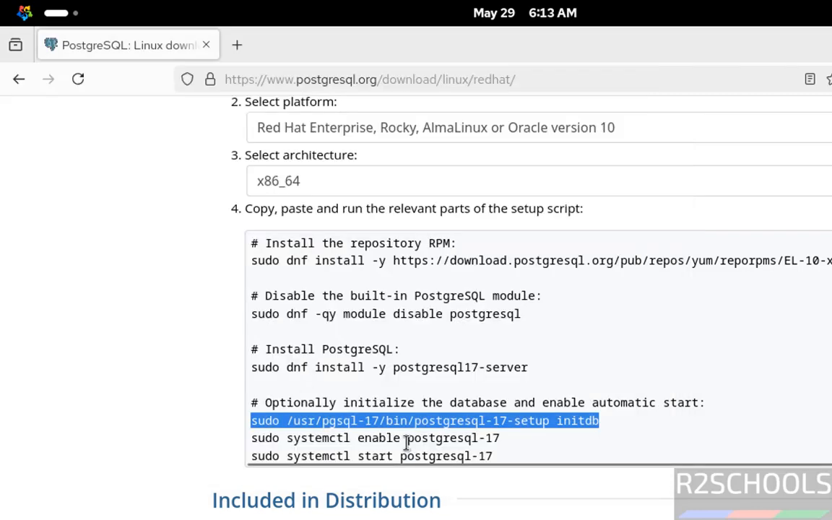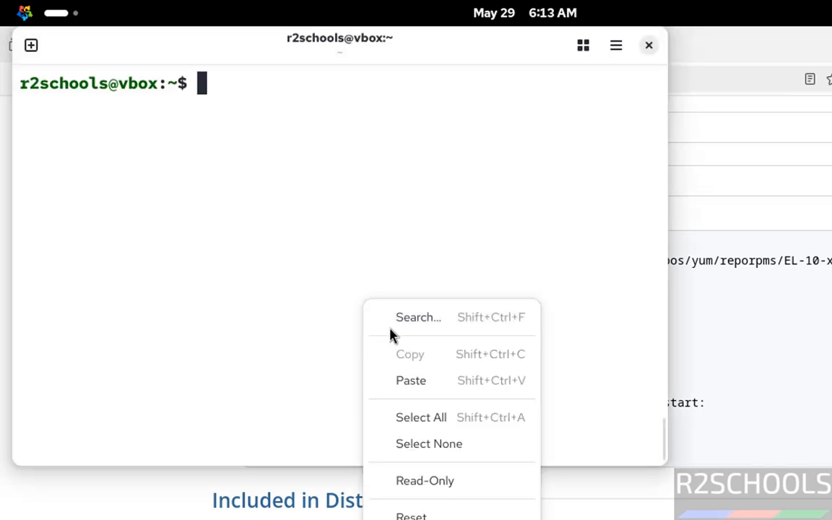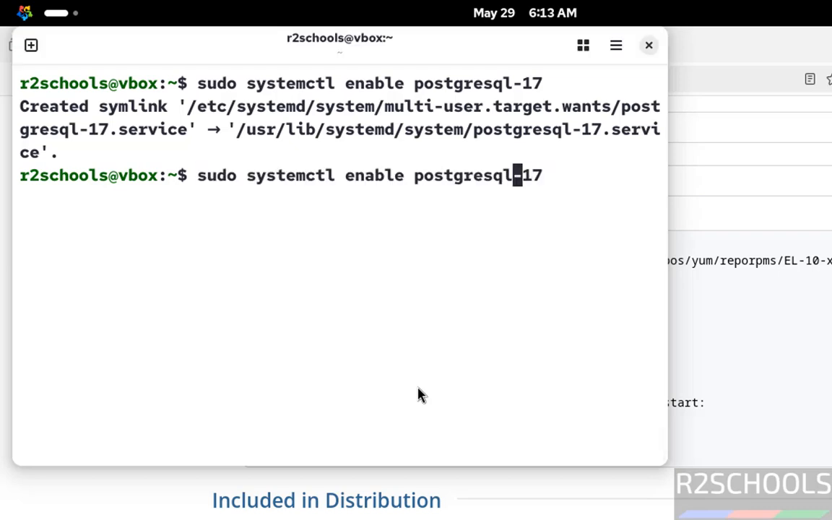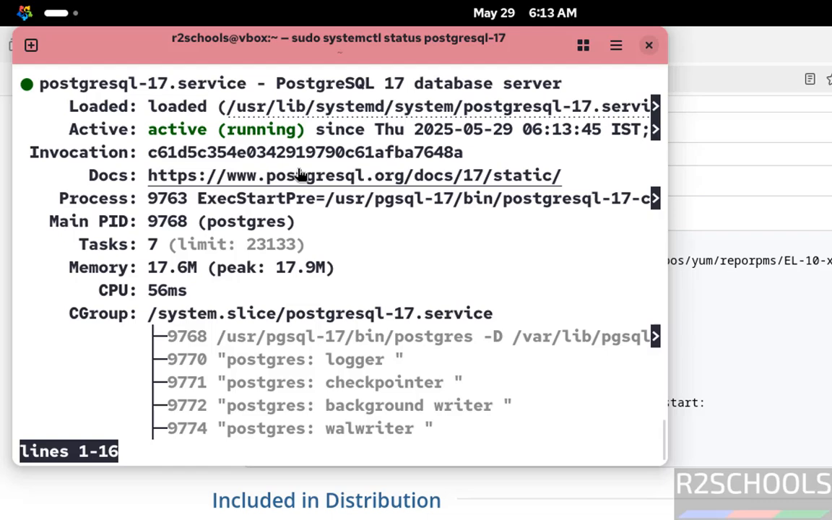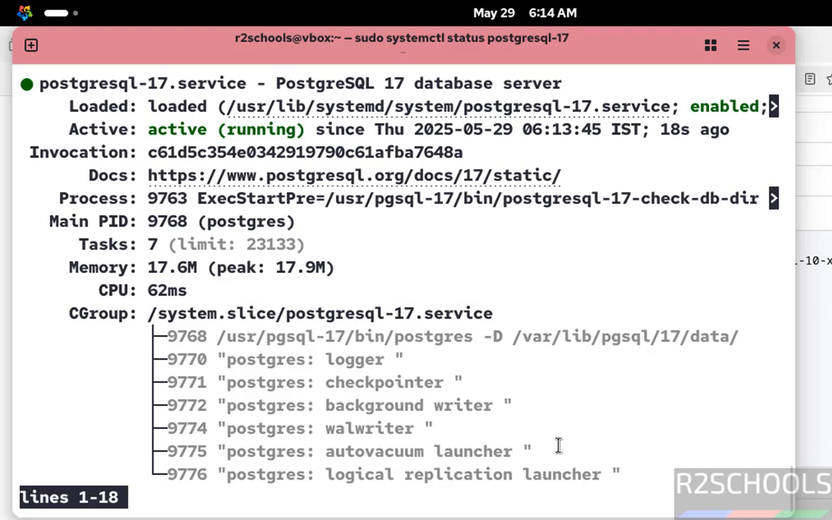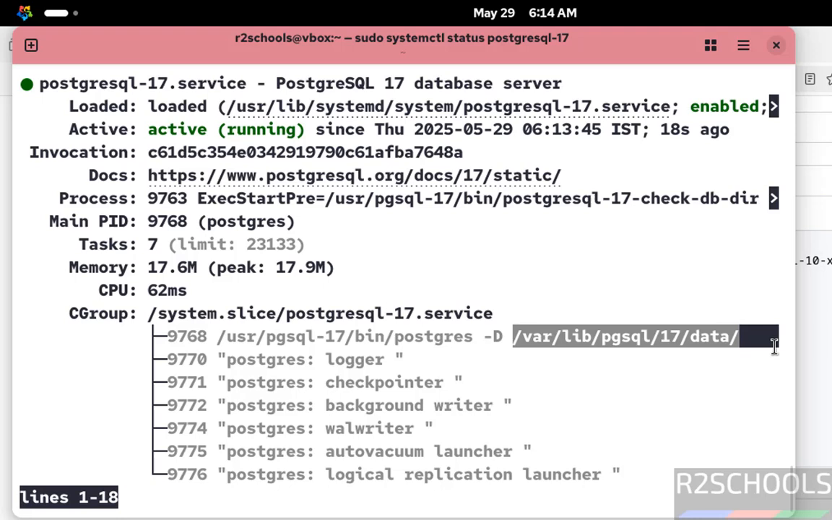Now enable the PostgreSQL service. Copy this one, paste it, hit enter. It is done. Now start it. Just replace this enable with start. Hit enter. It is done. Now verify the status. See, the PostgreSQL server is running. So Ctrl A, verify again. See, these are the background processes running for the PostgreSQL server, and this is the data directory. The processes are: logger, checkpointer, background writer, WAL writer, autovacuum launcher and logical replication launcher. Q to quit, Ctrl A.